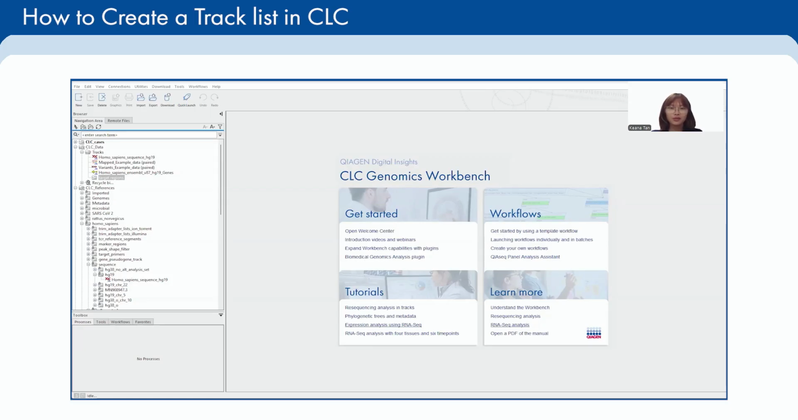In this video, I will show you how to create track lists, which will allow you to view and compare multiple tracks in a single video.